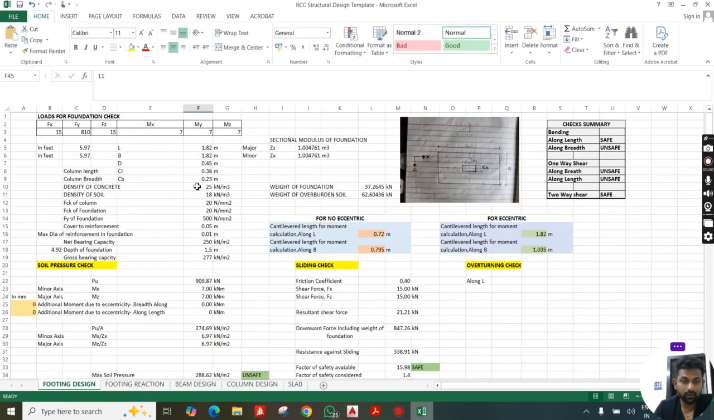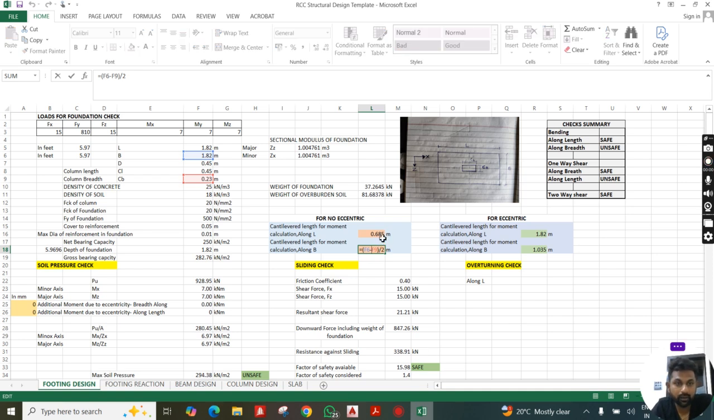Fine. What is the column? Now let's come here. Column sizes are 450 by 230. Cover 50, max diameter in foundation 10 mm. Net bearing capacity is quite good, so let's go with 250. Depth of foundation we have assumed 6 feet, and cantilever moment. I'll explain this sheet someday in another video.